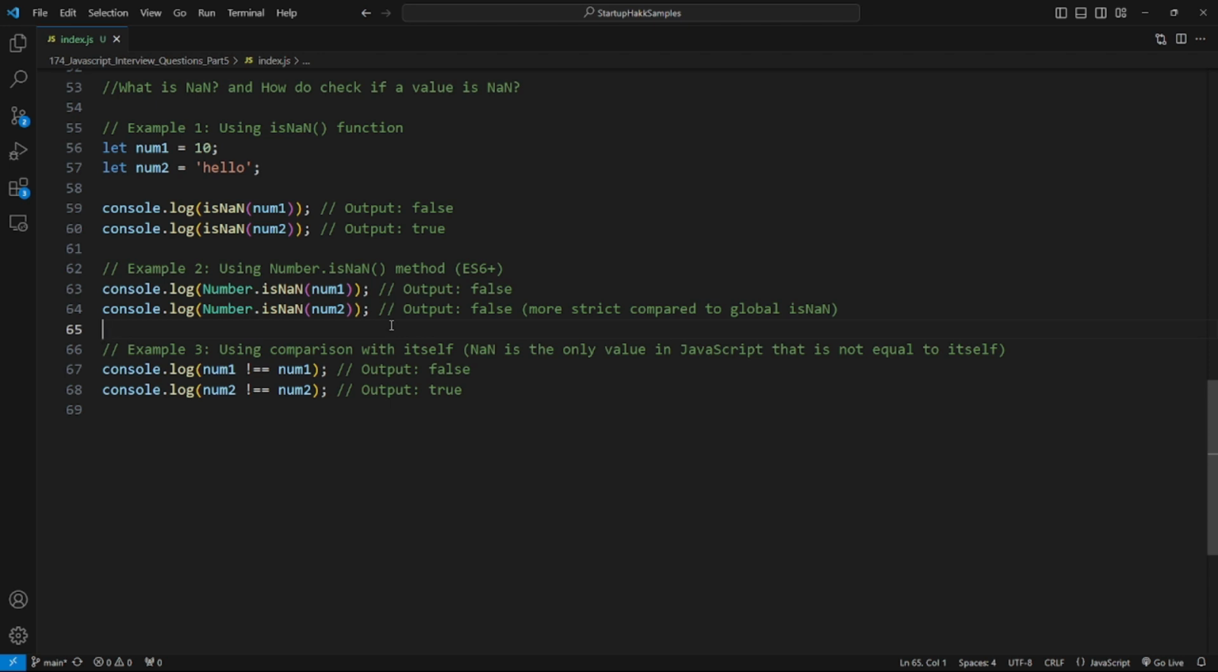The third method exploits the unique behavior of not a number in JavaScript. Not a number is the only value in JavaScript that is not equal to itself. So comparing a value to itself and checking for inequality will return true only if the value is not a number. However, this method is less intuitive and less commonly used compared to the others.